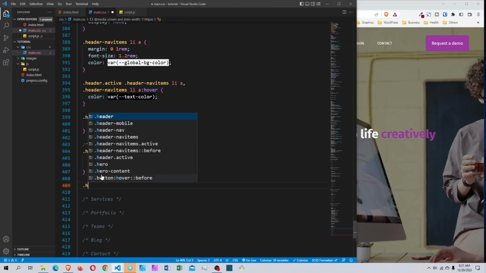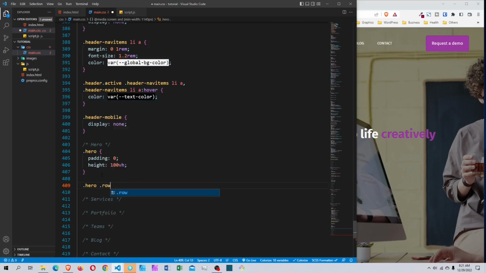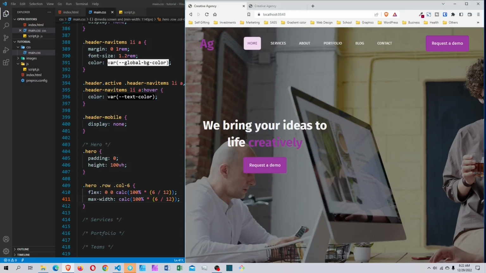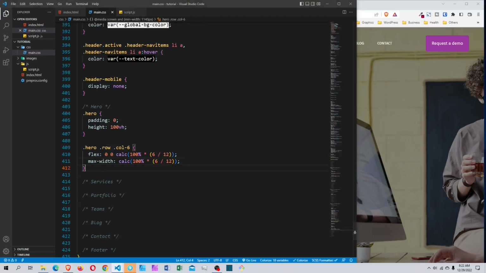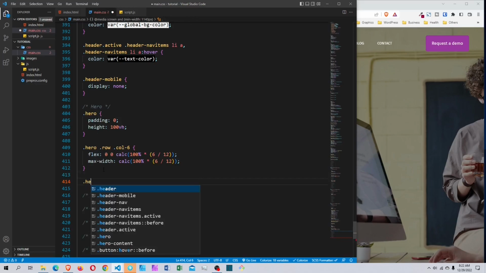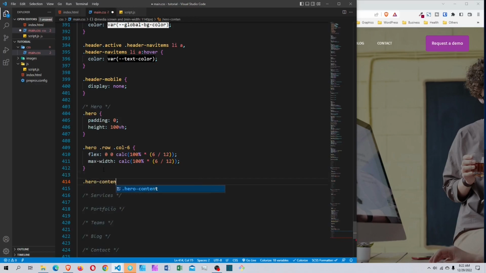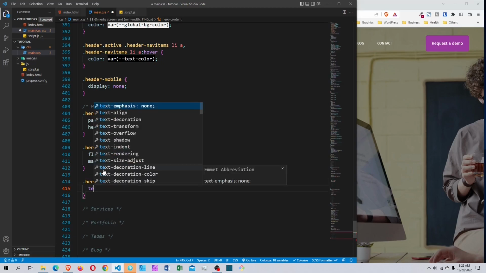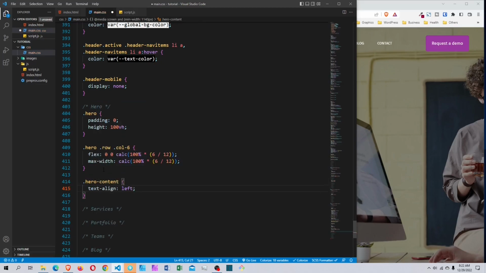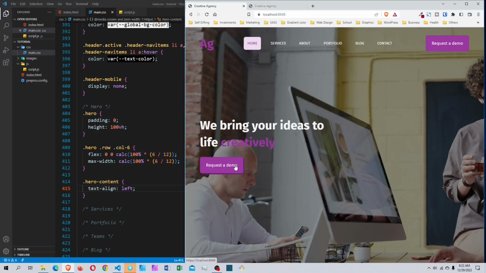Now set again the hero, the row, the col SASS. Now say flex. Then yep, I have a page already. Now I'm going to remove the text align center to be text align left. And that's the hero contents. So text align left. Now we get this. So that's the hero section.